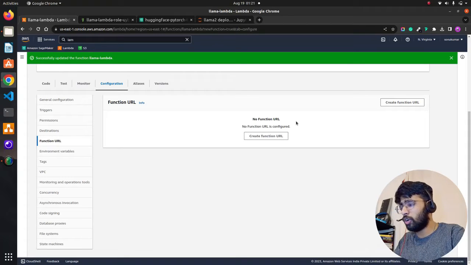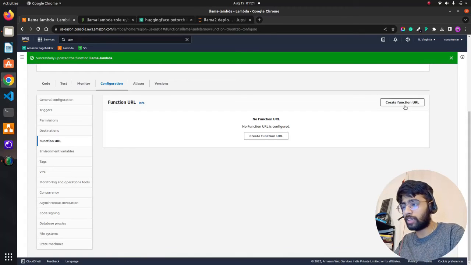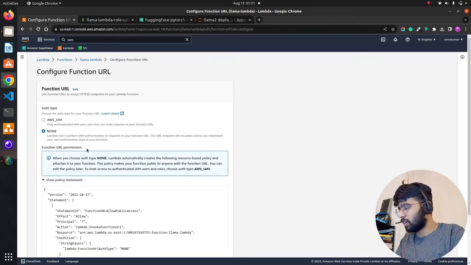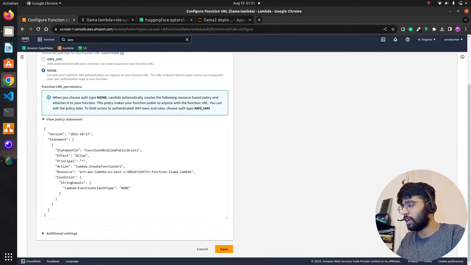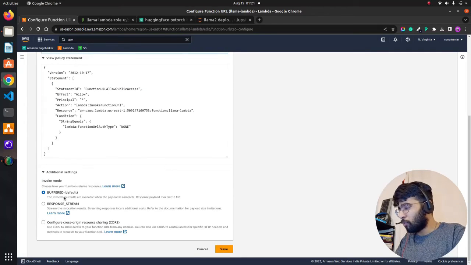Now let's go to function URL first. Here you can configure your function URL. You can create a function URL that will leverage that Lambda function, and it will basically generate the response for you. So when you click on create function URL, you click on this none auth type. You're not authenticating with AWS IAM, but you can also do that if you want to increase the security of your services. Now buffered is okay.